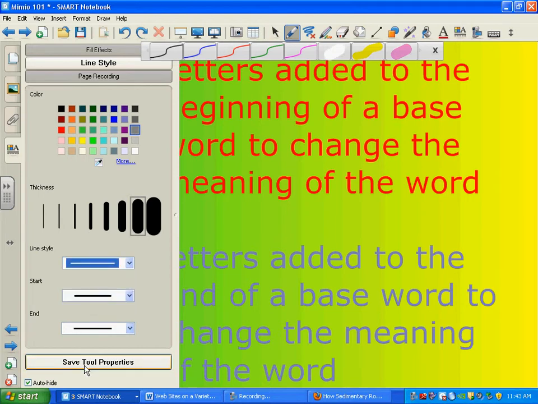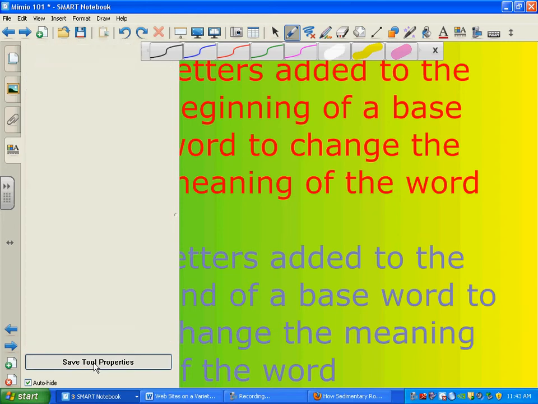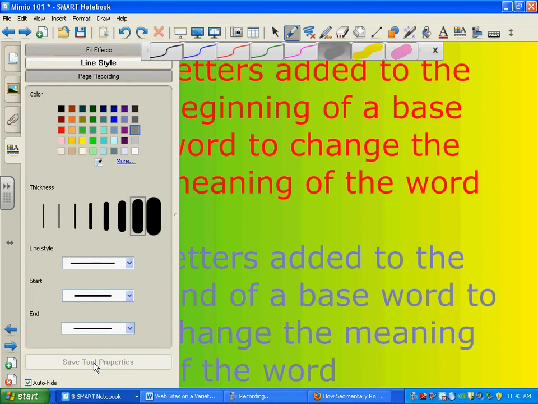And you just click Save Tool Properties. And now my pen is gray. And that's what you do with all the pens. So I'm going to change that back to white, if you guys don't care.